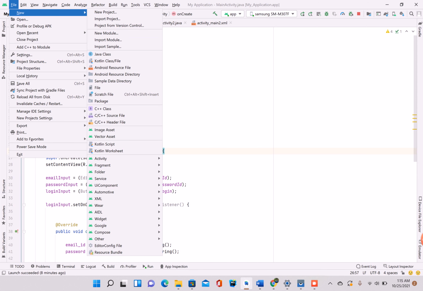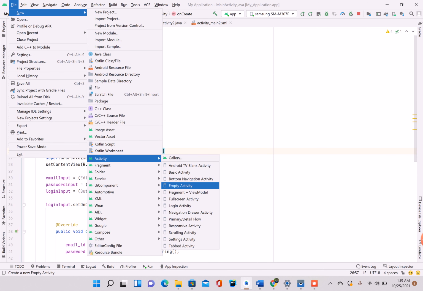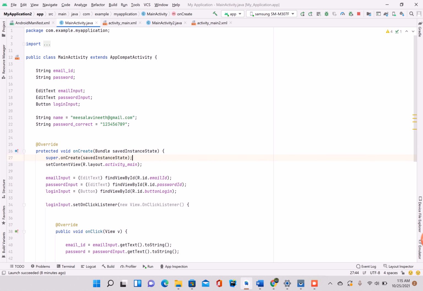When you go to New, you find your activities. In the activities, you have the empty activity over here. I have created two empty activities, which are activity 1 and main activity 2.